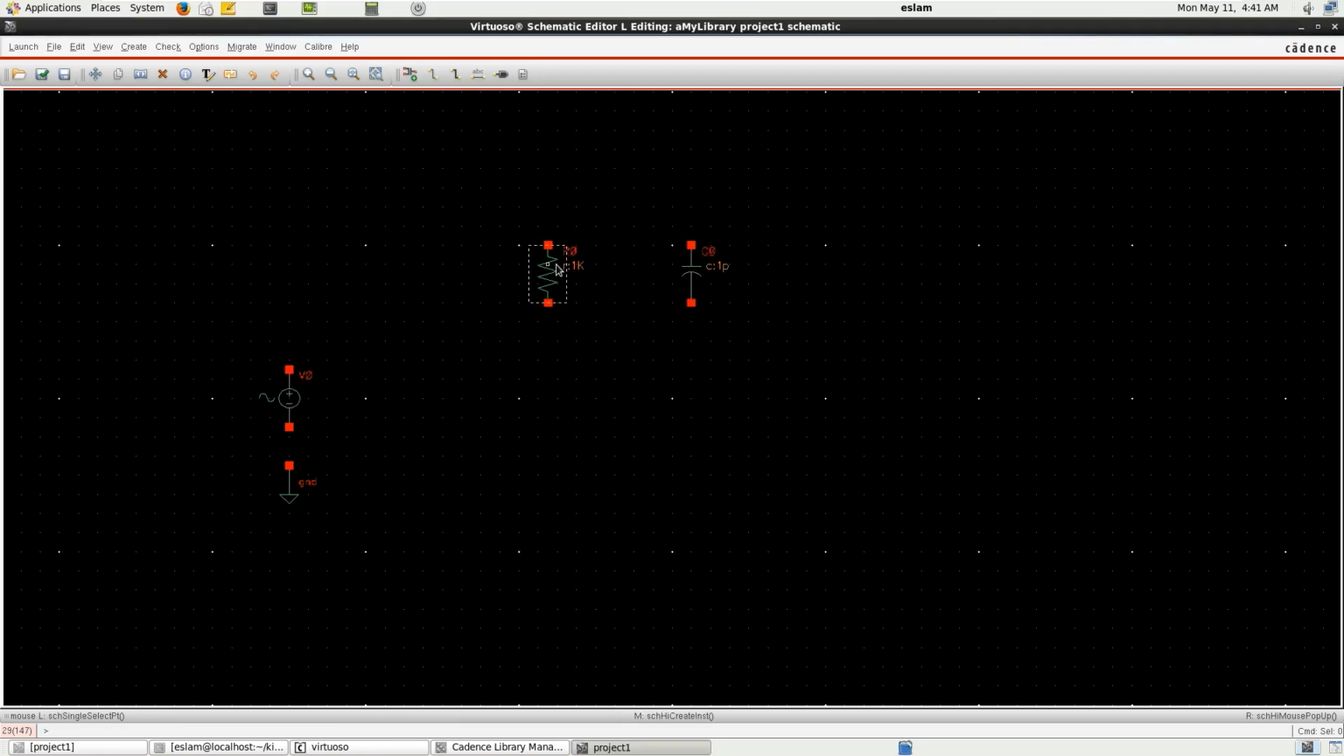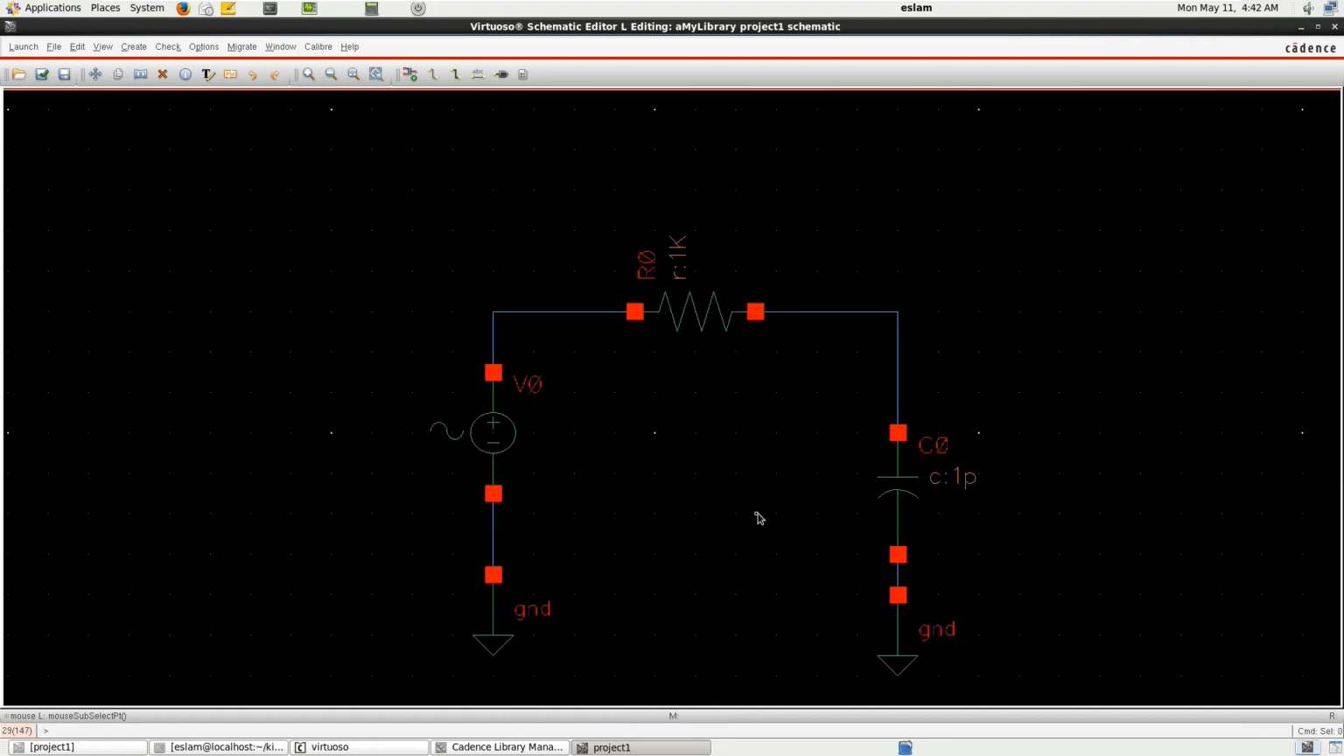We just want to rotate this and make this cap here, wiring, make some wiring to our circuit, and it's now ready. So now we want a ground here again, and now we are ready. So this is our circuit that we want to simulate.